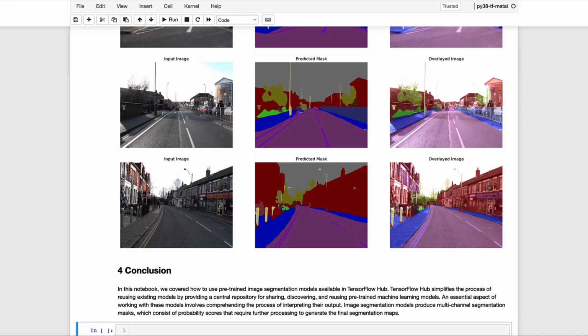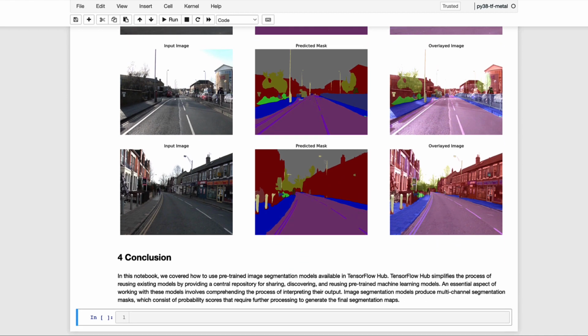So we hope that gives you a good feel for the processing involved with segmentation models, and especially how easy it is to use a pre-trained model from TensorFlow Hub. Keep in mind that there are numerous models available on the site for you to experiment with, and you could use this notebook to load other models and try them out.